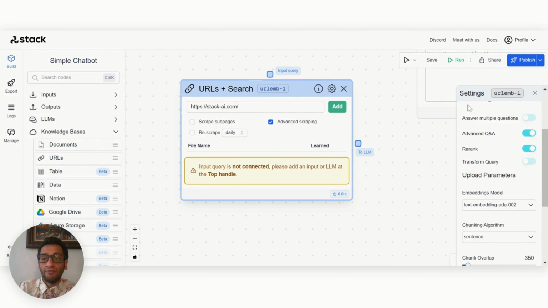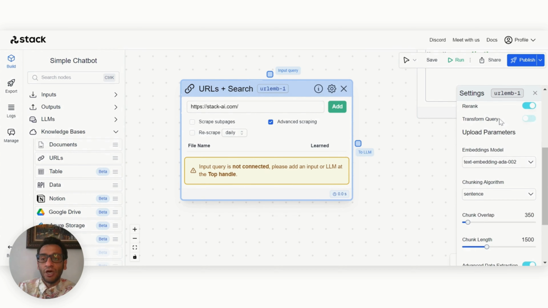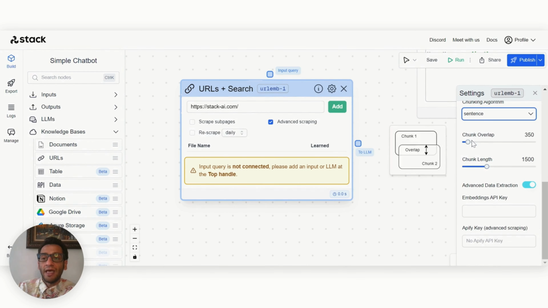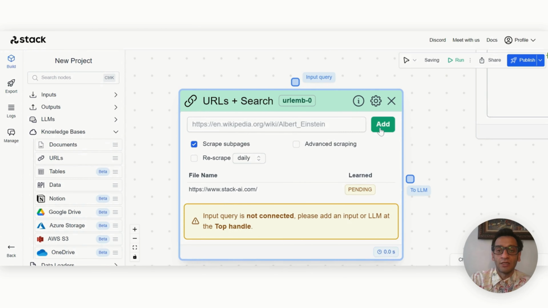You can toggle on or off these advanced features, like advanced Q&A. If you have multiple URLs, I would recommend turning these features on. You can also change the embedding model, the chunking algorithm to naive or sentence, the chunk overlap, and the length of every chunk. You can also toggle on and off advanced data extraction and provide your OpenAI API key here, though it's not necessary. And then you can just click on add.